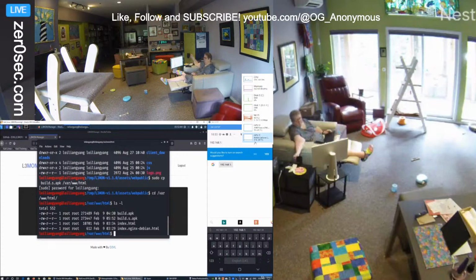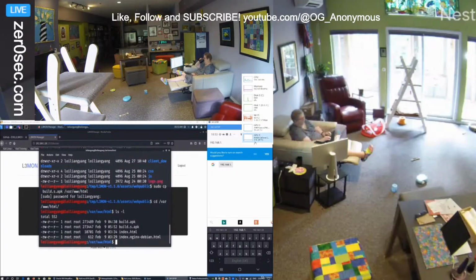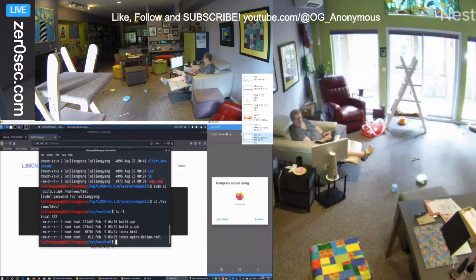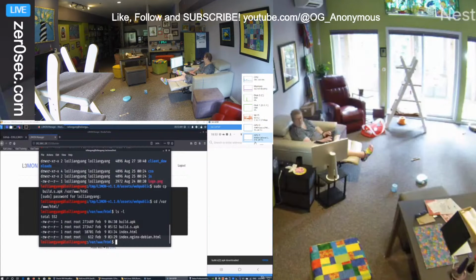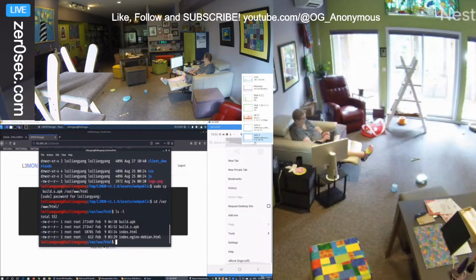192.168.1. Of course, we can see the IP address directly from here, which is .18, followed by /build.s.apk. And once you do that, it will download the file, and we can click on download to download the file immediately. And once it has been downloaded, we can open it up. And once we click open on it, we will be able to run the commands and to manage the device directly from here.